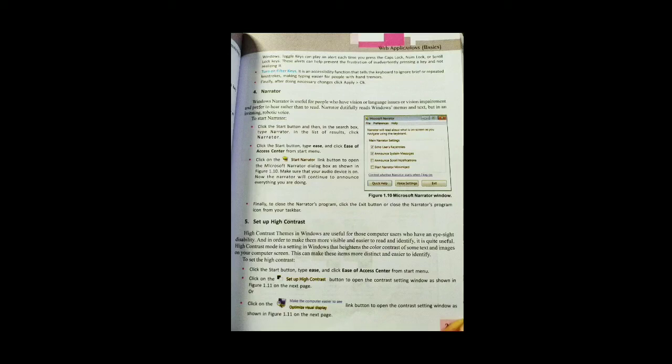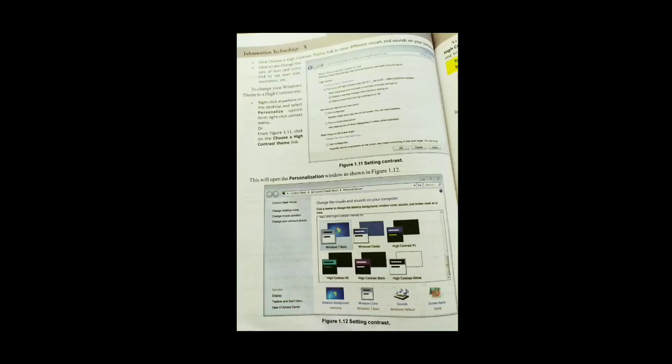Next one is setup high contrast. High contrast themes in Windows are useful for computer users who have eyesight disabilities. For that you click on the start button, type ease and click Ease of Access Center. Then click on setup high contrast, and it will apply high contrast on your PC. Then click on the optimize visual display link, open the contrast settings window and click the choose a high contrast theme link to view the different visuals and sounds on your computer. You can see when you open this, it will show such windows.